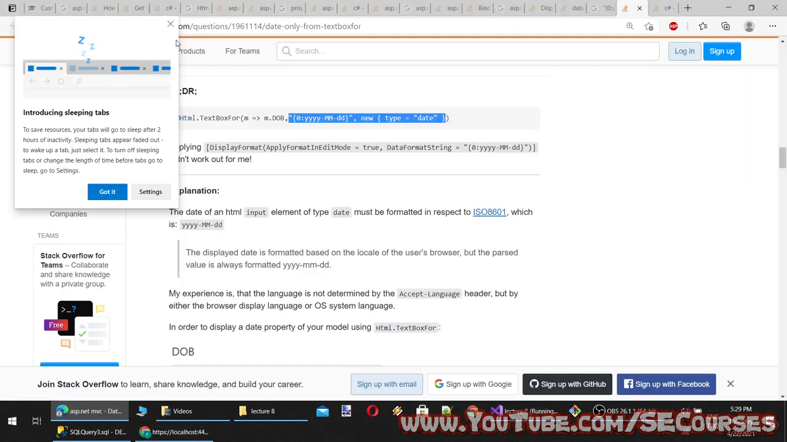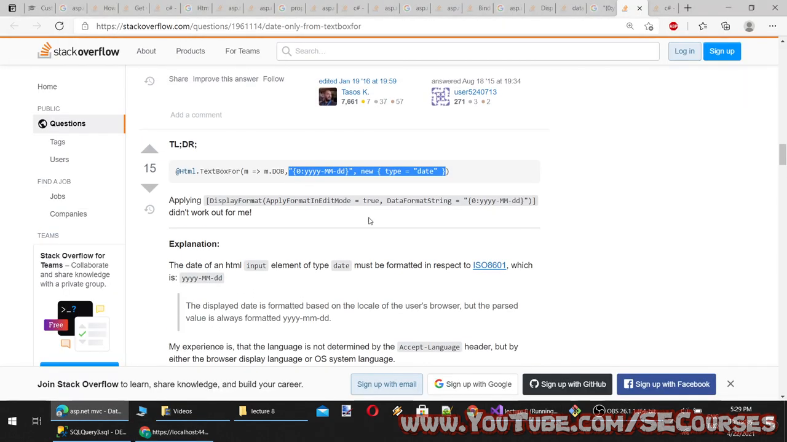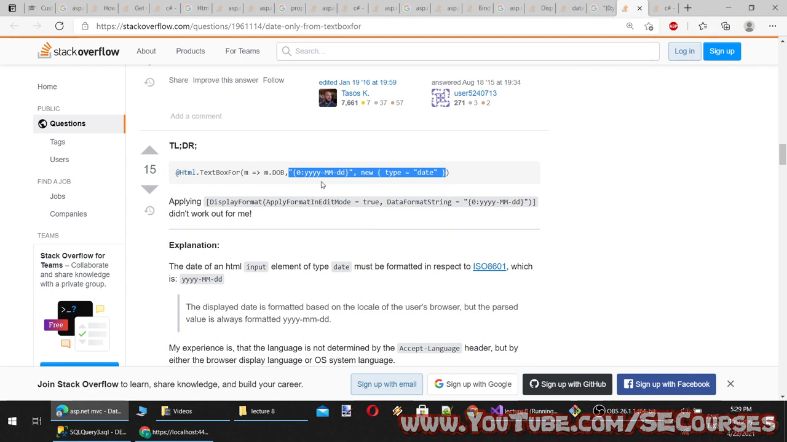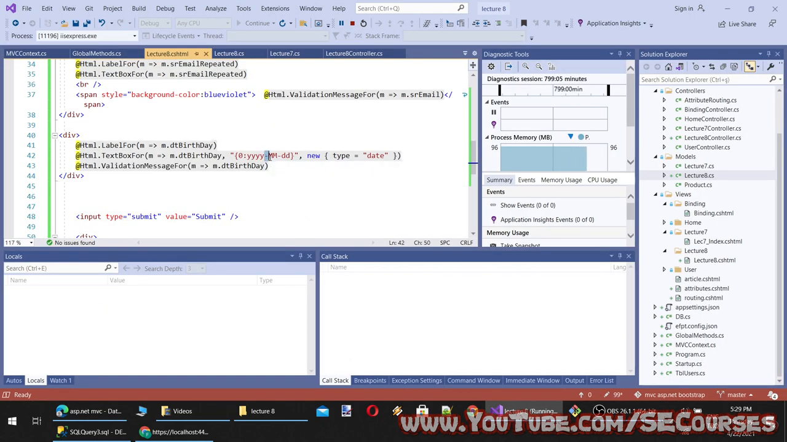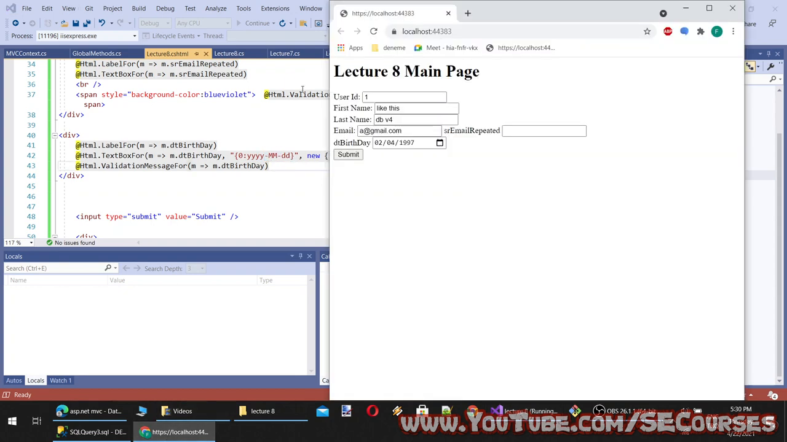Okay, I have noticed that we have a very small error. That is why it didn't work last time. You see, it is expecting this type of input, because according to ISO 8601, this is the format. Therefore, after I have changed the format like this, now it is working. Let me show. Okay, we did refresh and see the date is here.